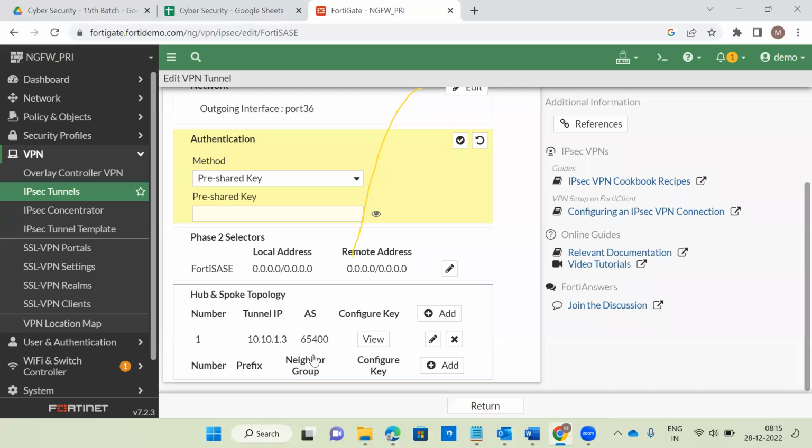So tunnel IP and AS is the advertisement distance. Between the locations, from the client to the respective firewall, they are using the default value. This one is one of the routing protocols basically. Okay, that is the information we have to provide.